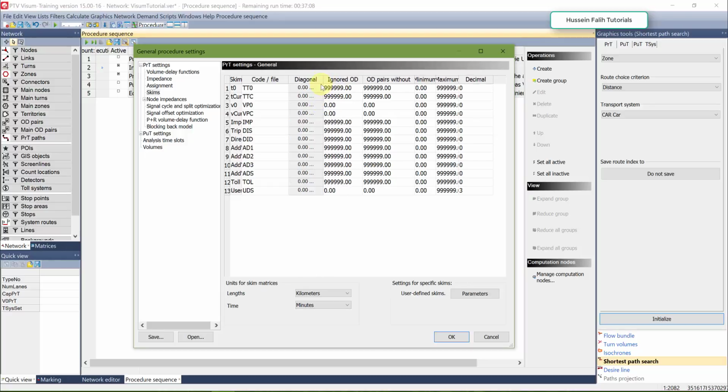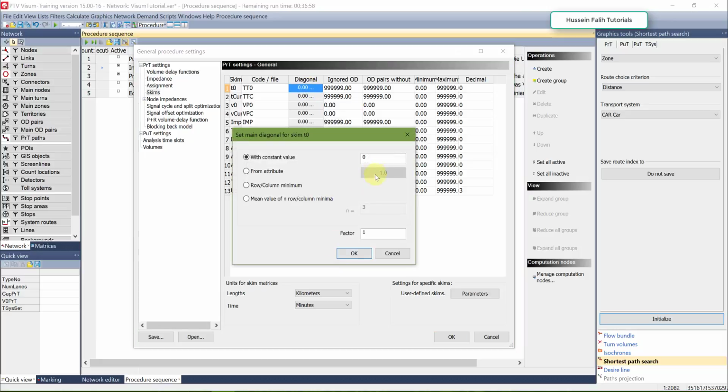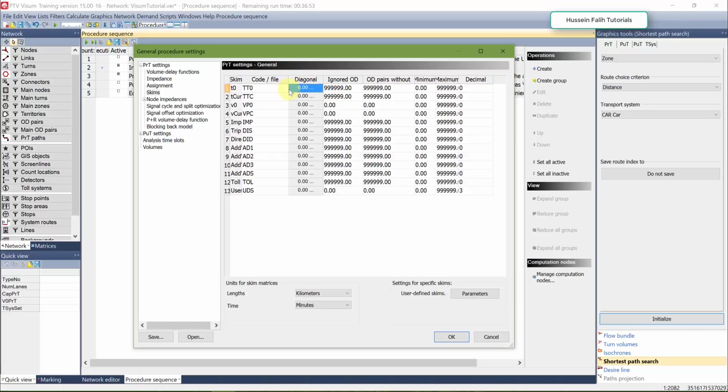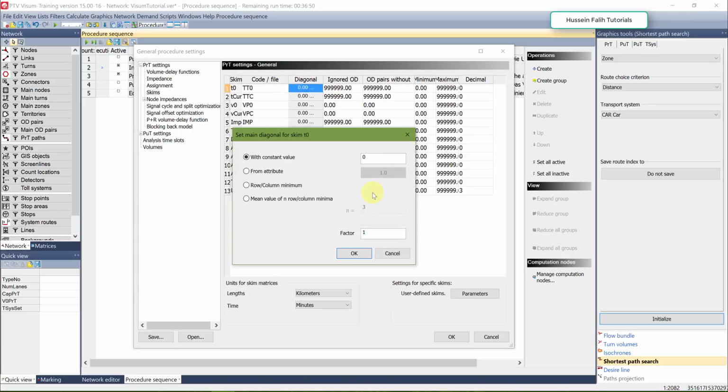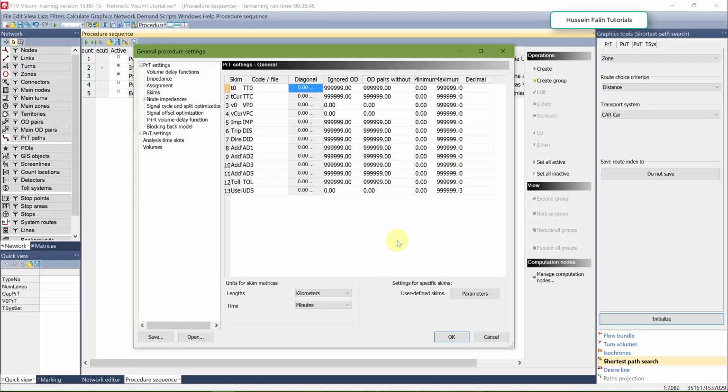What is your maximum, minimum values? What is going to be your diagonal values? In this example, it is zero. It is set to be zero, so the interzonal travel time is going to be zero. You can adjust the value to constant or from an attribute. Also, you need to make sure of your units. Okay, so in here, I have length in kilometers and time in minutes. You can change it to meters, okay, or seconds.